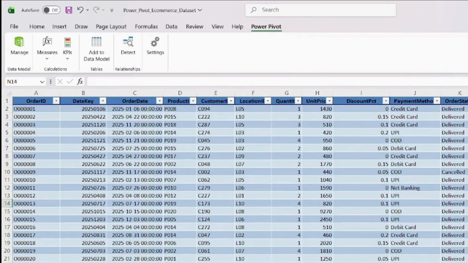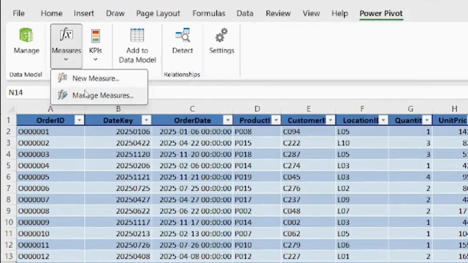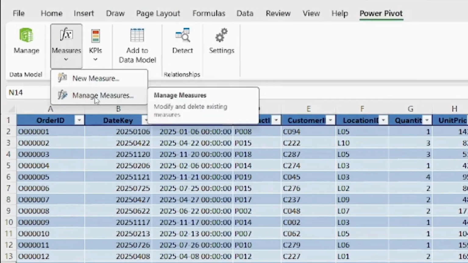So we have added another measure, but where has the measure gone? Unlike the calculation area in the Power Pivot interface, there is no area here to check the measure. So to check the measure that we have created, click on Measures and select Manage Measures.